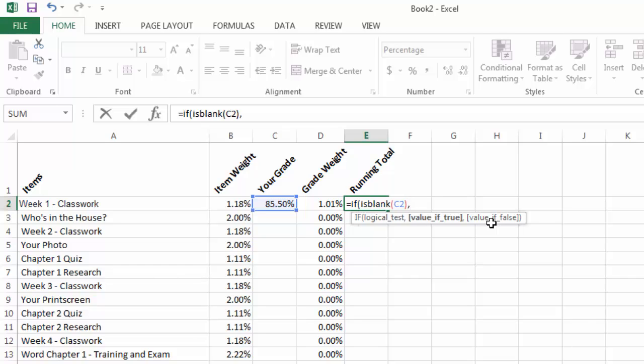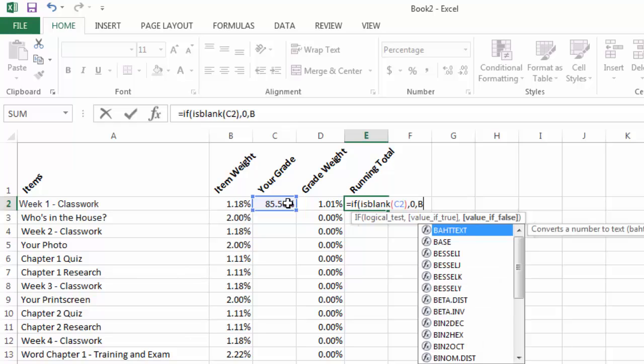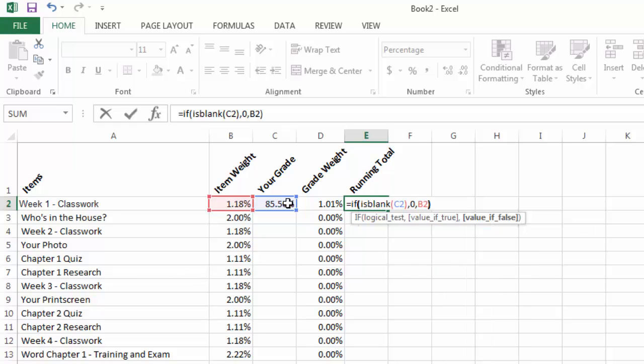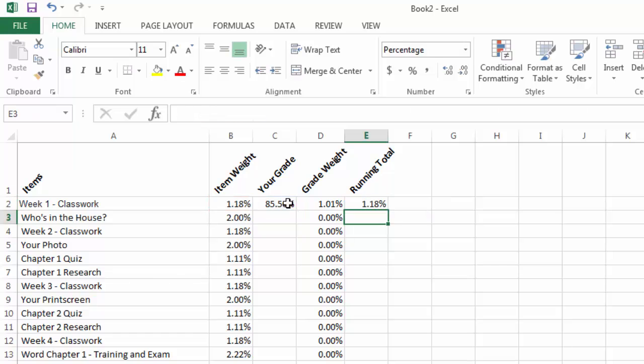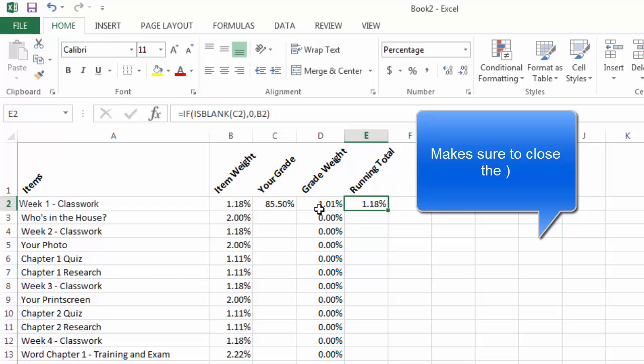What's going to happen if that's true? If there is a blank in there, then I don't want a percent, I don't want anything in this running total, because that means you haven't been graded for that and it won't be calculated into your running total. In this case it's false because it is not blank. So we want it to equal that percentage, which is B2. Okay, let's hit return.